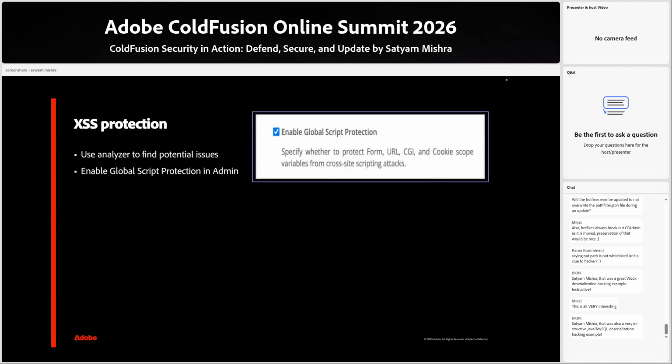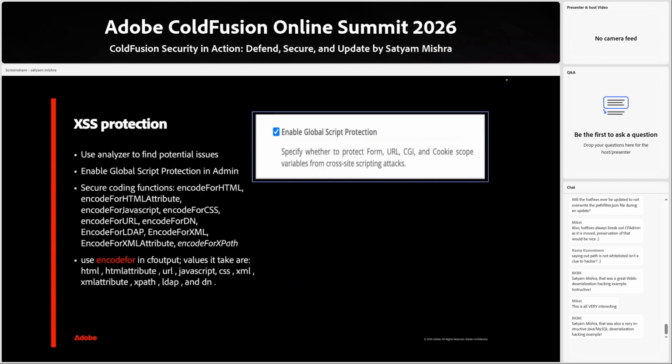Okay. We'll talk a bit about XSS, cross-site scripting, one of the most notorious and that always remains in OWASP vulnerability list. Wherever basically you have input fields in your application, some amount of code can be injected through those input fields, and if that code gets executed, you are in danger. So XSS protection is there in ColdFusion administrator. Enable global script protection, it should be enabled. If you are using secure profile, it will be enabled.